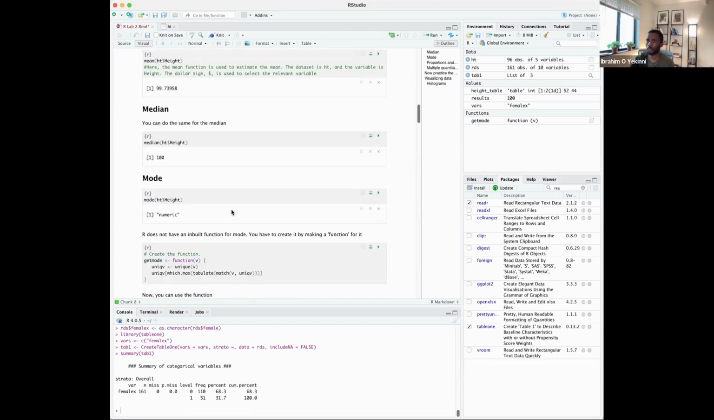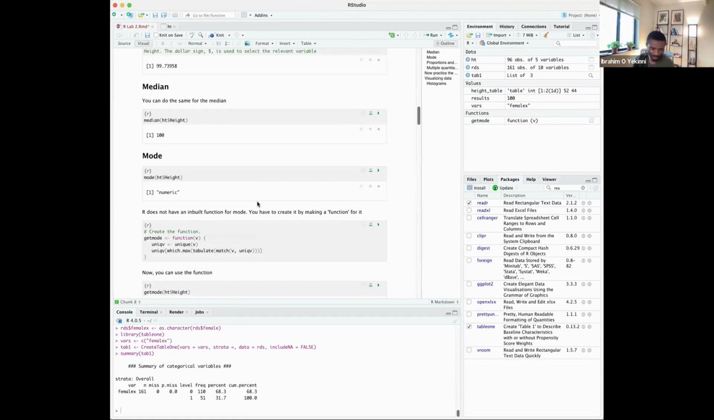So the next thing is the mode. Mode in R is actually interesting. There's no built-in mode function in R. If you type in mode and put in HT and IT, and run that, you will realize that it gives you numeric. What it's actually doing is trying to tell you the internal storage mode of the objects that you are accessing with that mode function.